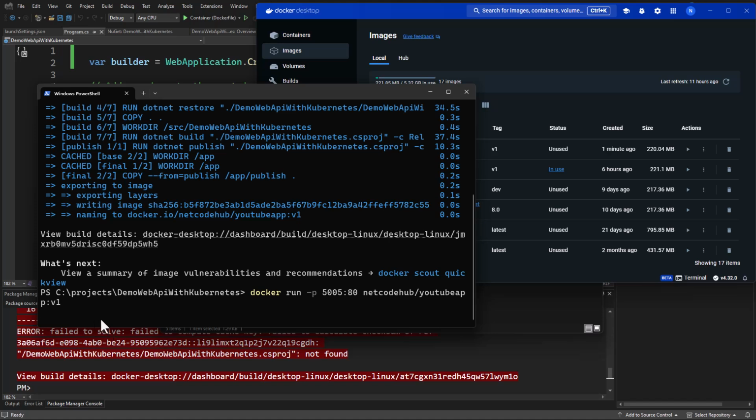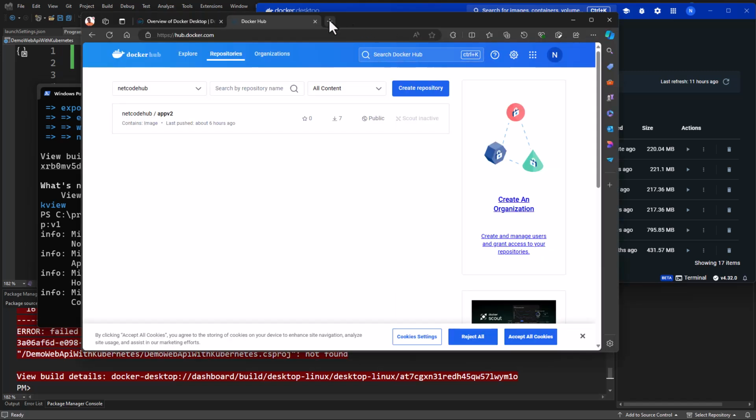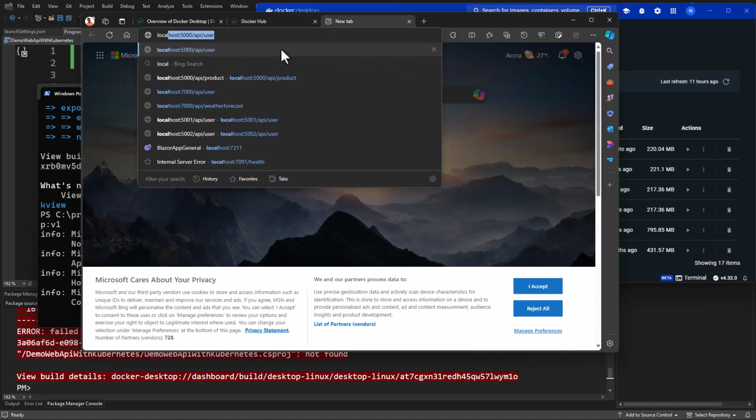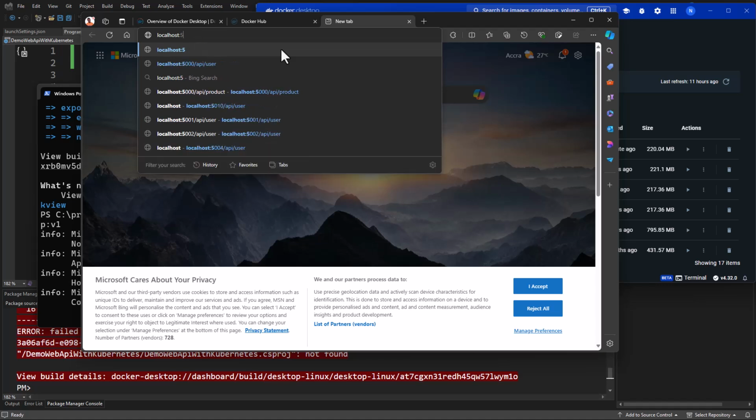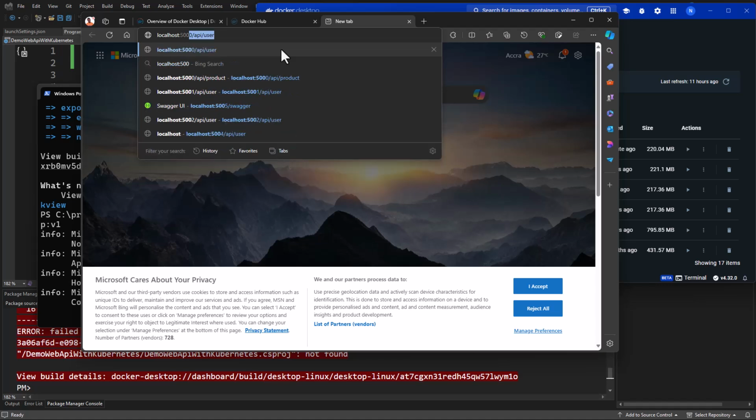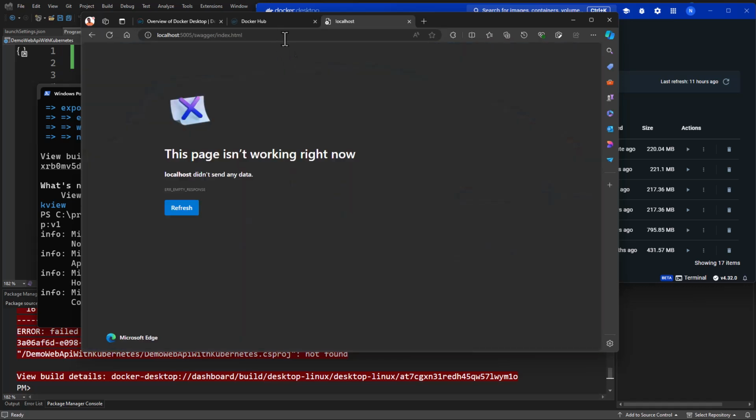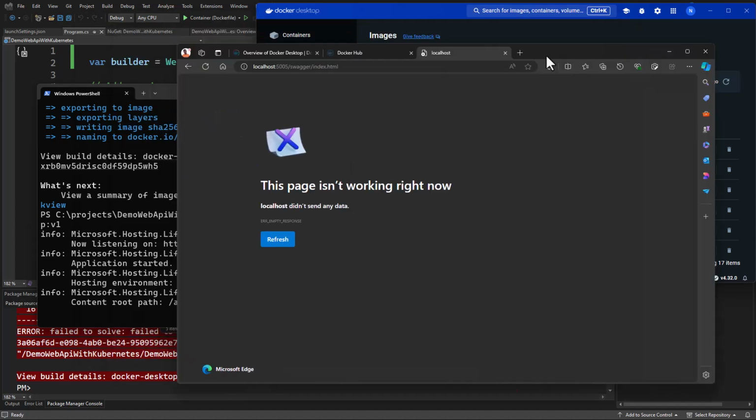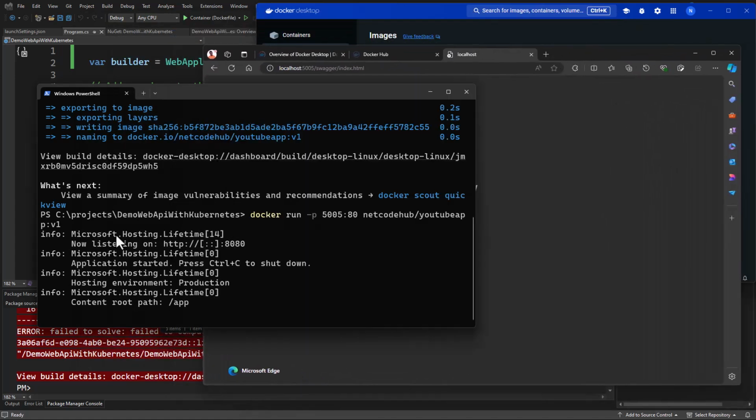If this runs, we're going to access our app on this port. Yeah, so now this is ready. Now let's open the browser again, and in here, let's have our localhost. And instead of this, we're going to have it on port 5005, then /swagger. So we must have our image running. Let's see. So we are having 5005.